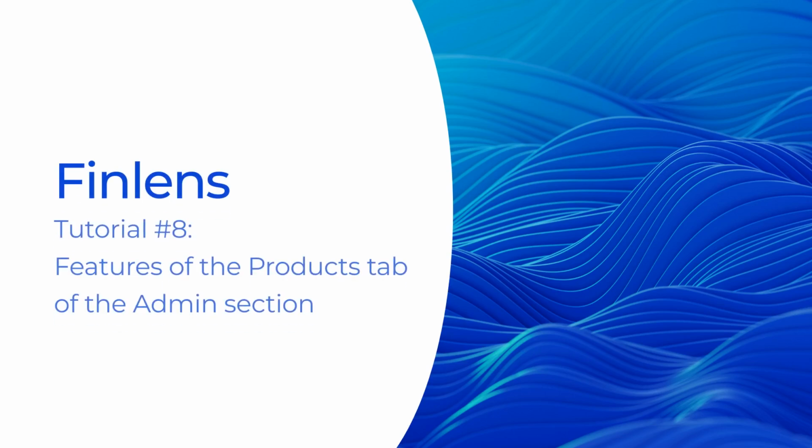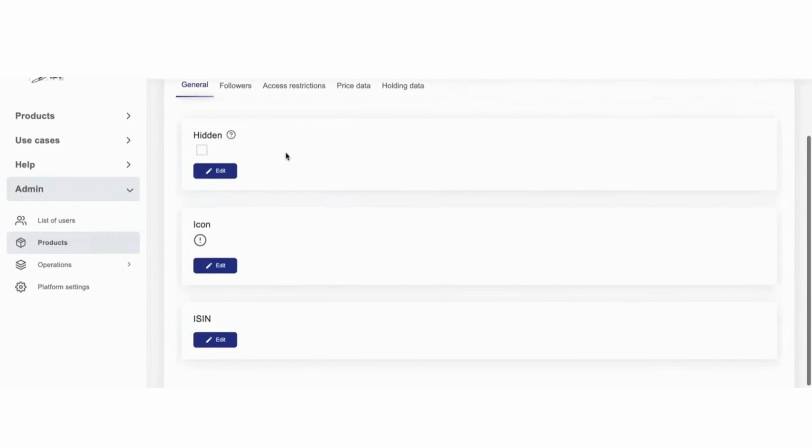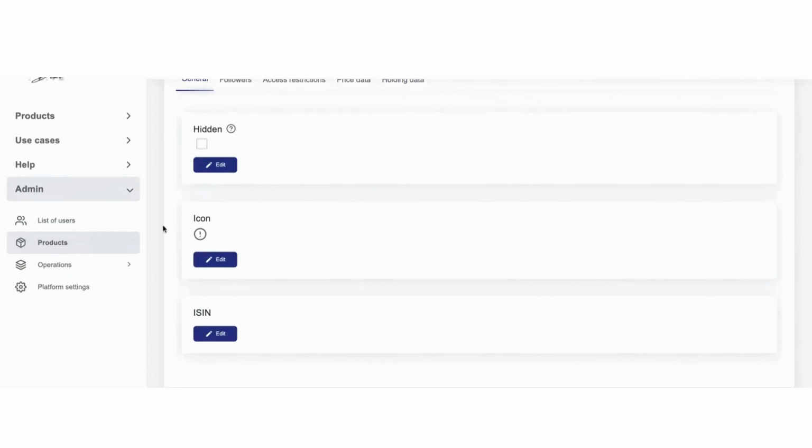This short video tutorial presents the features of the Products tab of the Admin section of Finlens and displays how to use them. This subsection allows administrators to deal with the content of each product. Its first feature is a General tab.